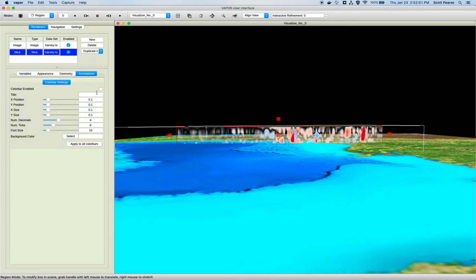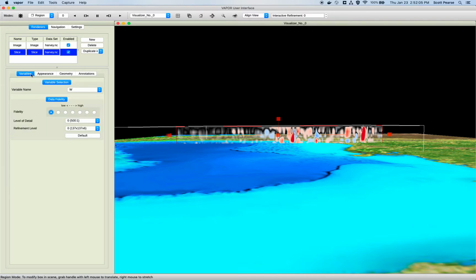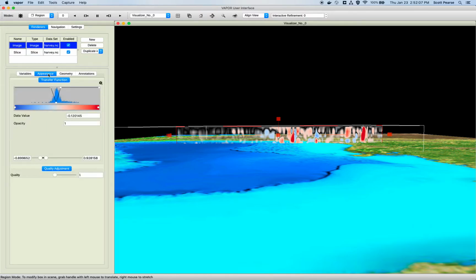Annotations are the same as usual. Turn on your color bar that way. And is that it for the slice renderer?